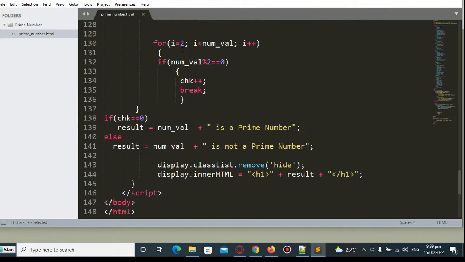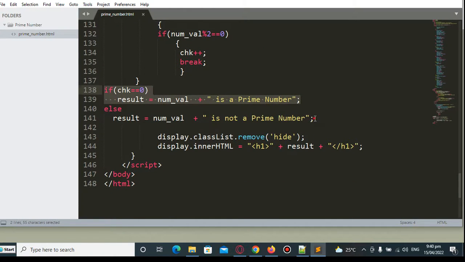For i less than num underscore val, increment, begin, if num underscore val percent or modulus 2 equals 0, meaning there is no remainder, chk plus plus, break. If chk equals 0, the given number is a prime. If it is true, else it is not a prime number. Display class list, remove hide, display inner HTML, header 1, results, close the tag, header 1 close. We close our JavaScript script here, body and HTML.